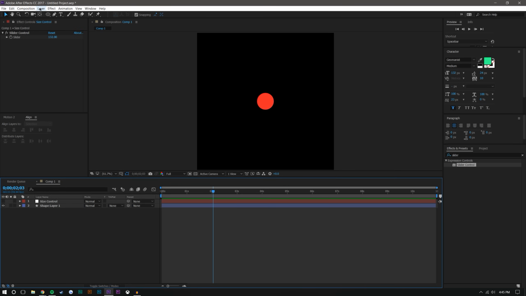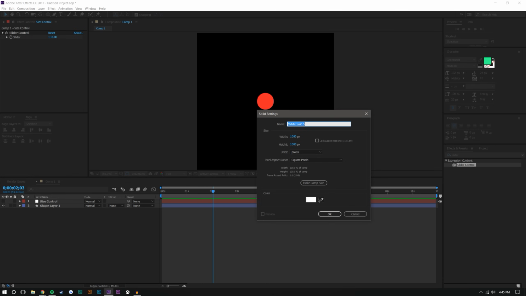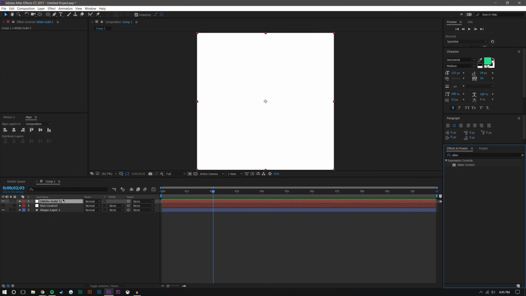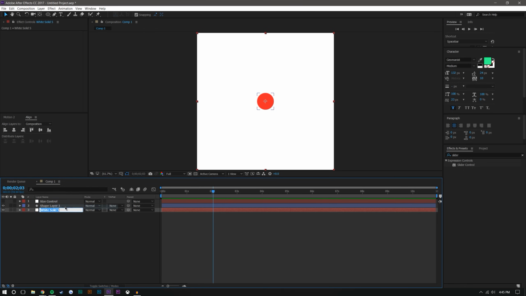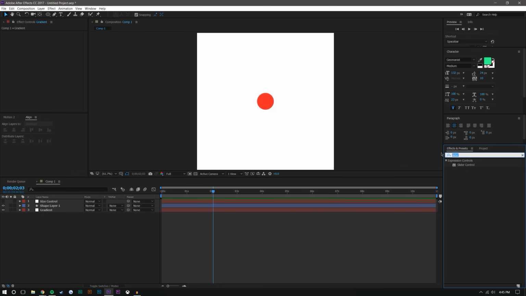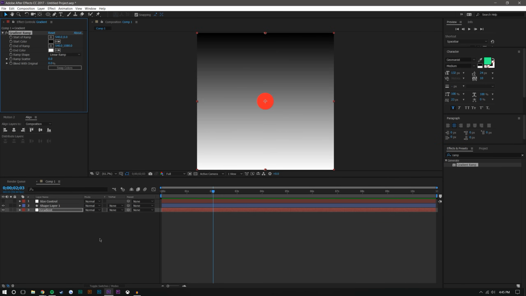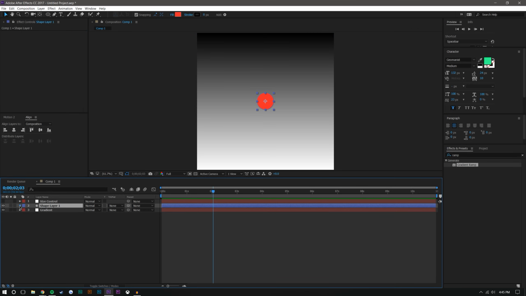I'm going to create a new background: Layer, New, Solid. I'm going to make it white and hit OK. I'm going to drag it beneath, and rename this to gradient. Coming in here, I'm going to search for ramp, and this will pull up Gradient Ramp. I'm going to drag this onto the background here, and show you the first thing about how this works. I'm going to open this up and close these, since I don't really need to see those.